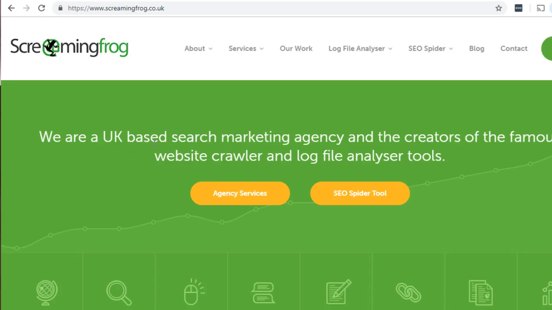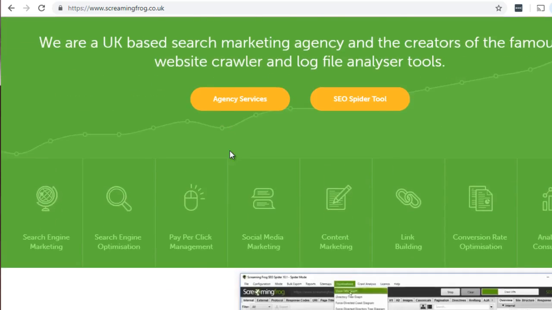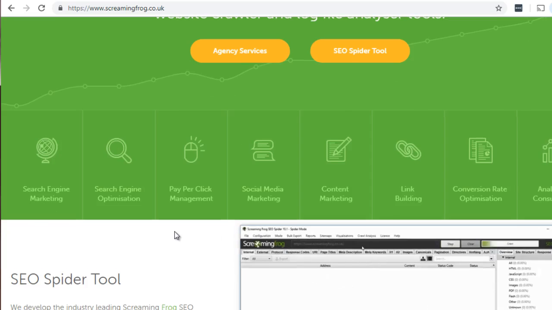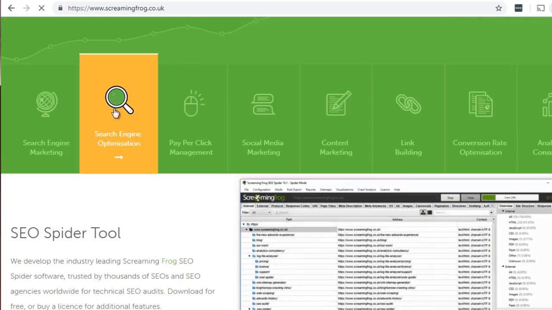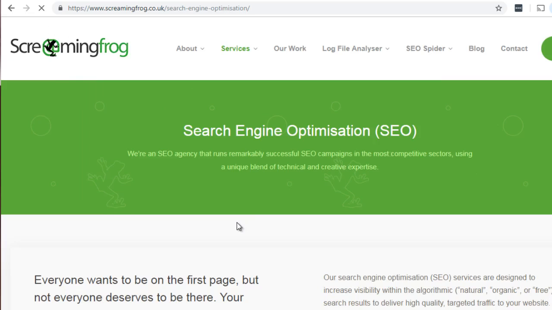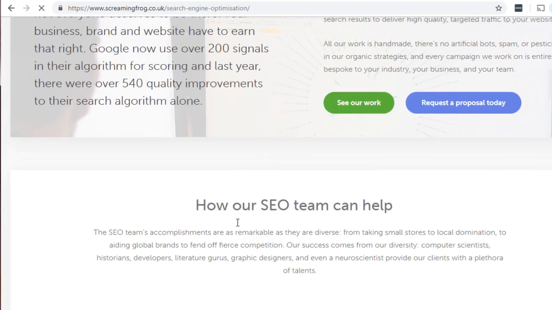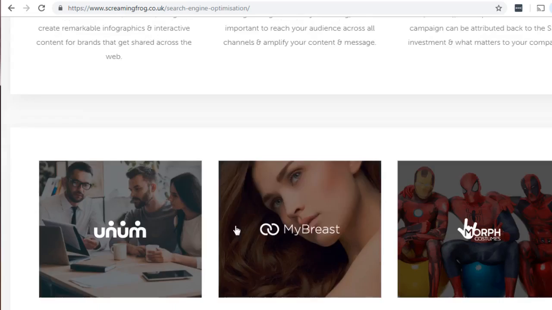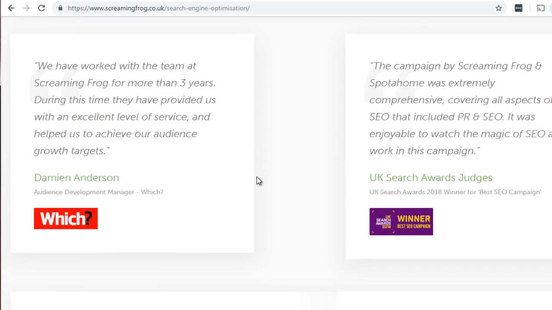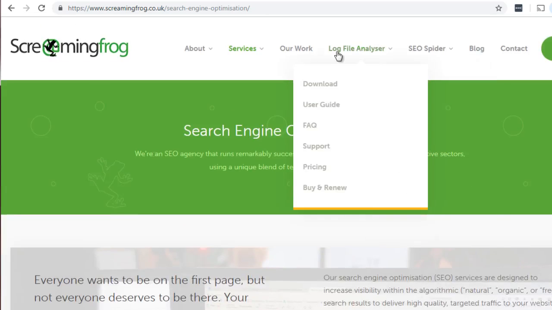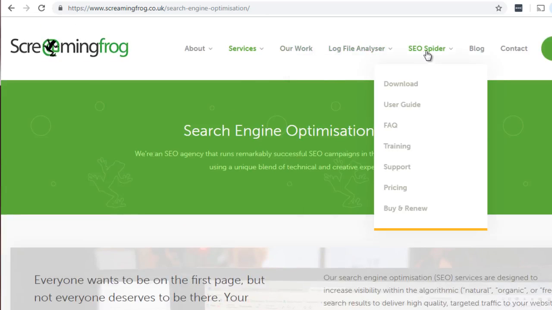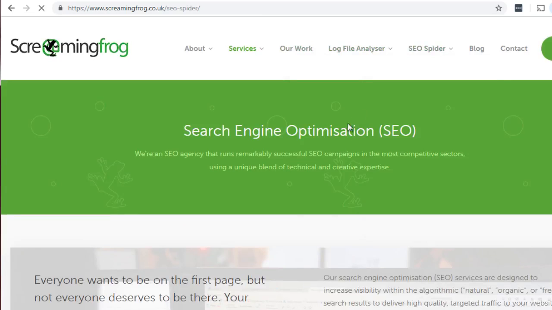So go to the site. You can see that it's a website crawler, and we are specifically interested in the search engine optimization right here. So go ahead and click that. And you can get an idea of what it offers, essentially. But we're specifically interested in the SEO spider right here. So let's just go ahead and click that.